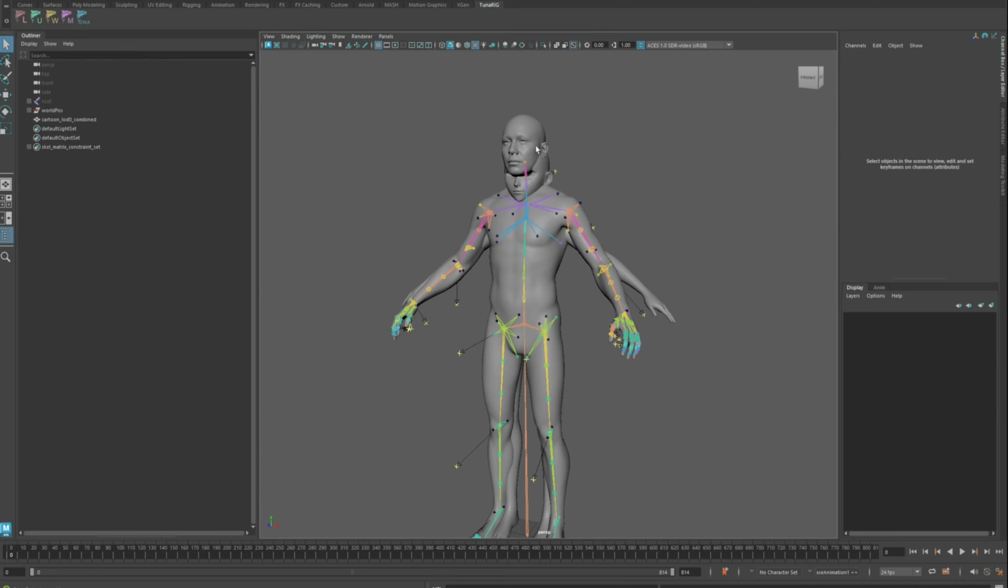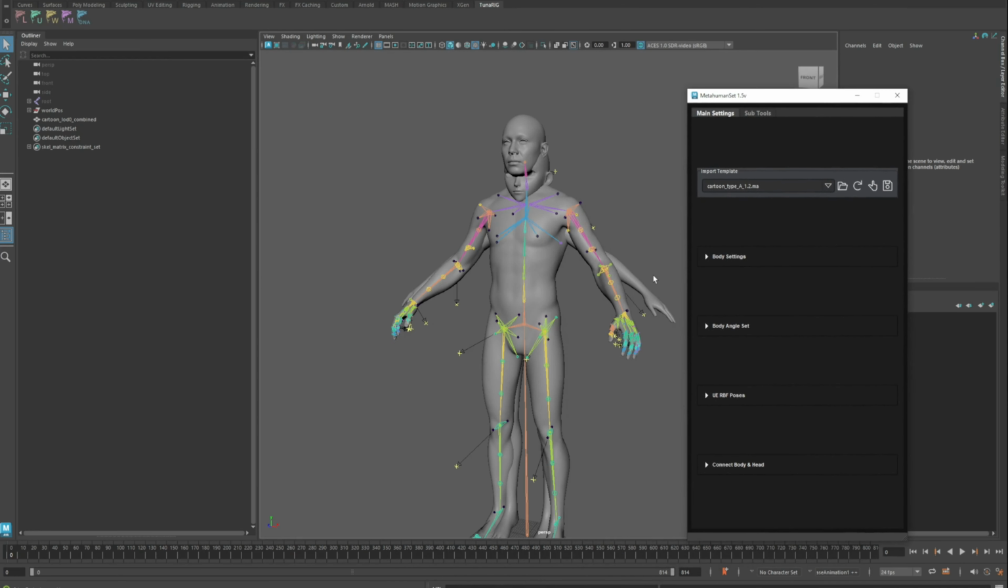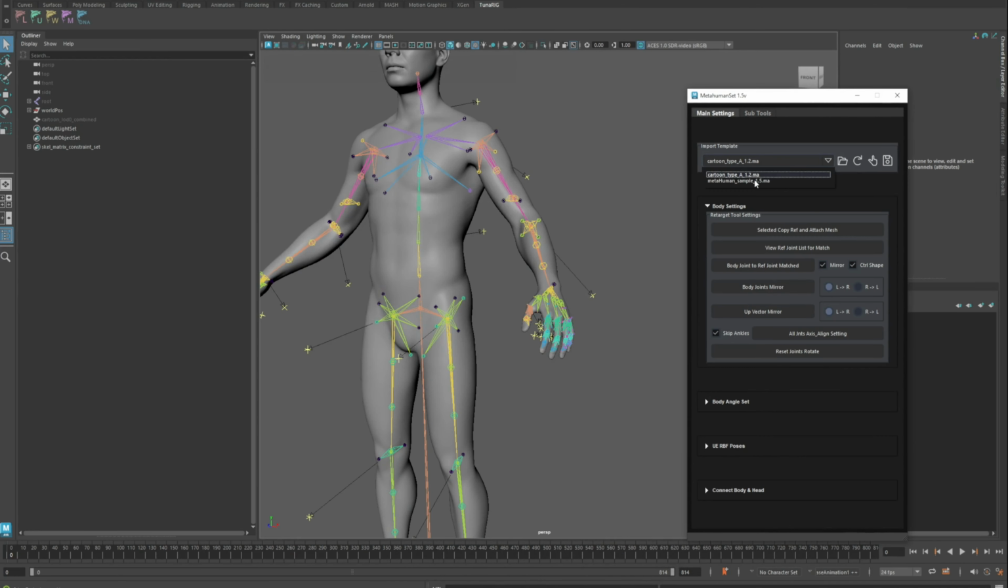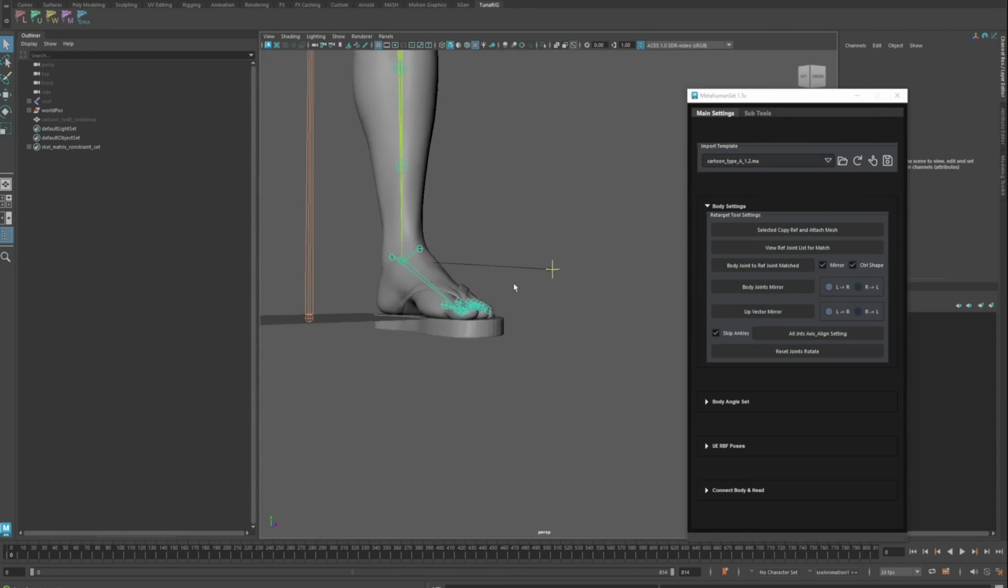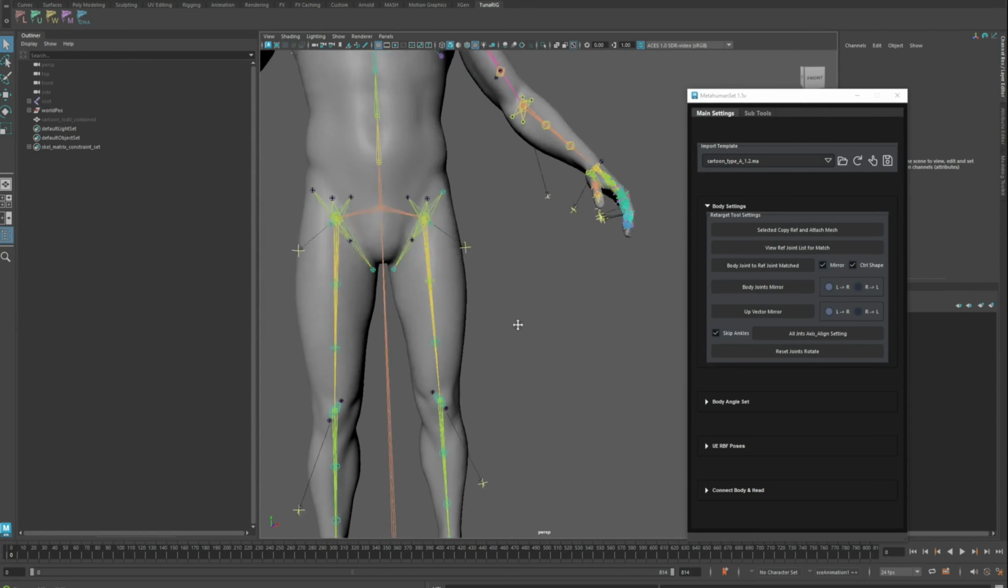Existing users are probably very familiar with the concept of upVectors. In this update, we've made some improvements to the templates we provide by default. Specifically, we've added upVector locators to joints that didn't have them before, namely the wrists and ankles.